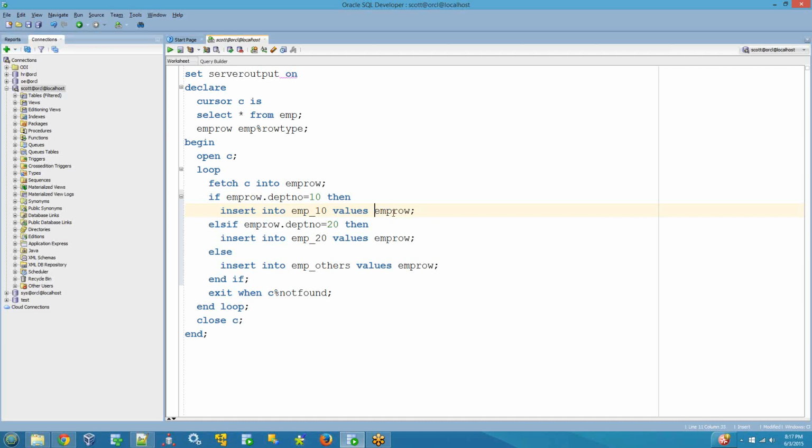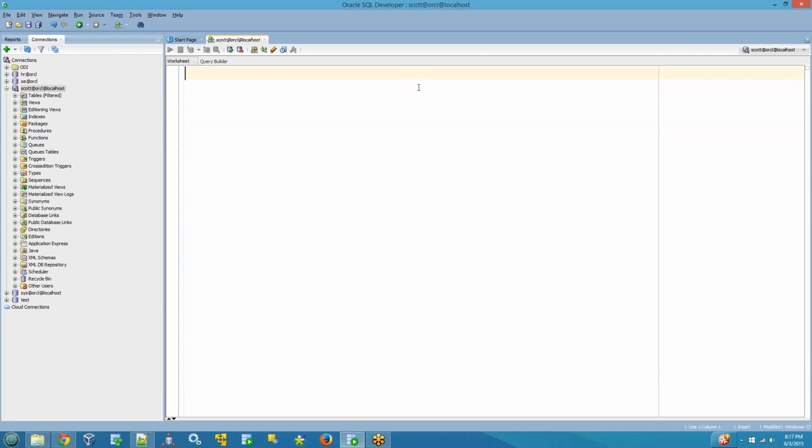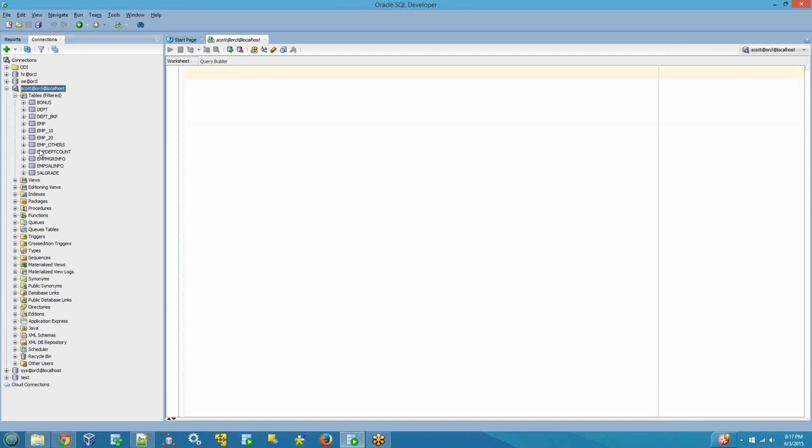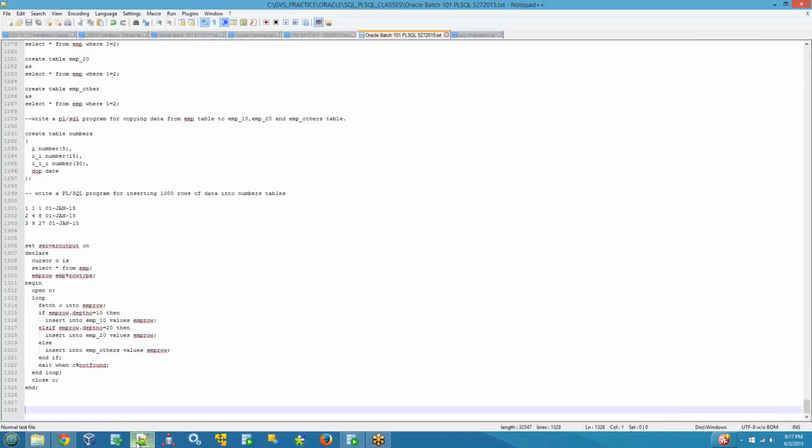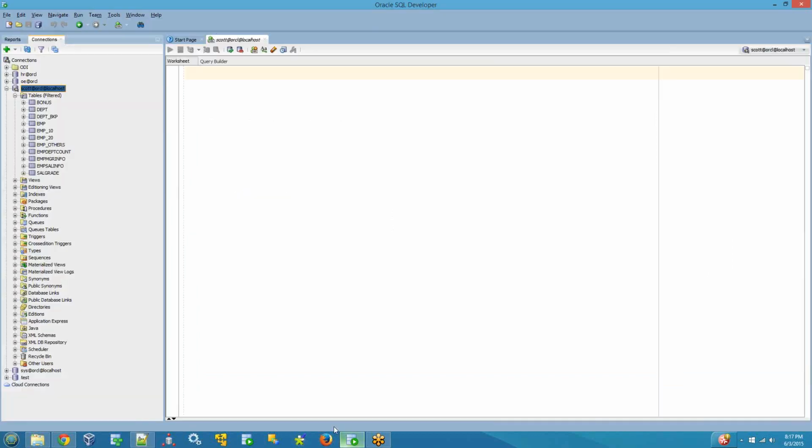Okay, any other doubts? Somebody is saying 1000 numbers, what does that mean? Inserting 1000 rows of data. Okay, inserting 1000 rows into a table. So now let's write a program to insert data into a numbers table. Let's create a numbers table.